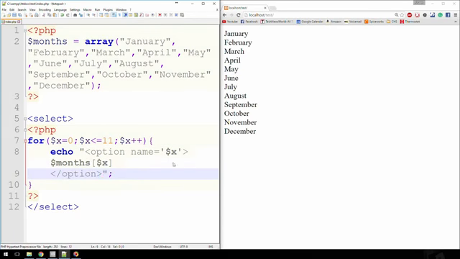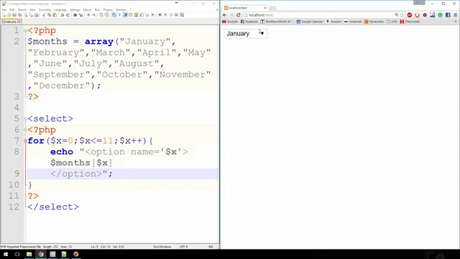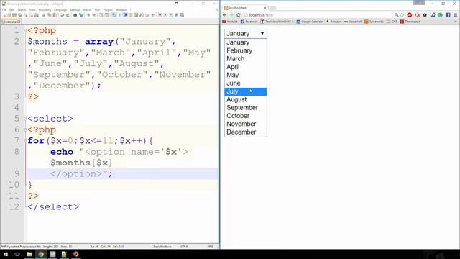And we'll close that option there. Okay, so now let's see what this looks like. So now we have January through December inside of our drop-down menu. There's a little problem though.